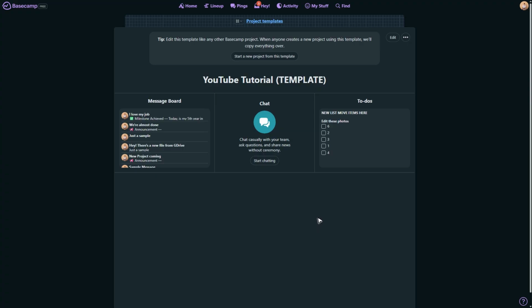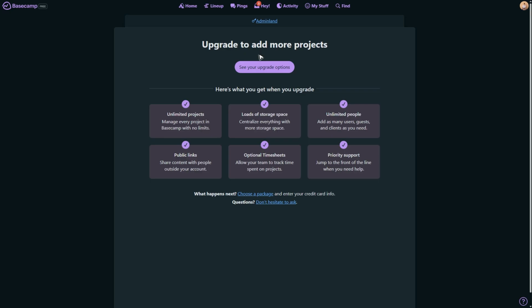Okay. You can now then go ahead and click on Start a new project from this template. Okay. Do not forget about this button. Click on it and you should be good to go.